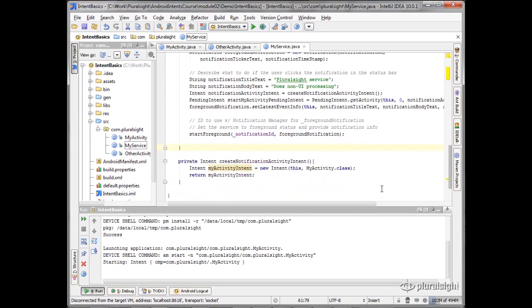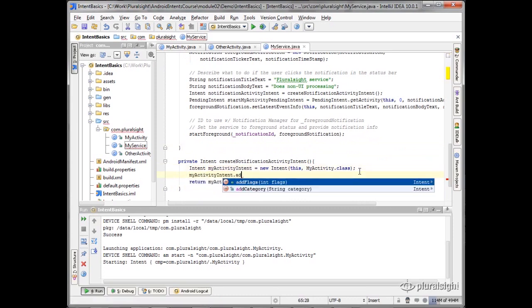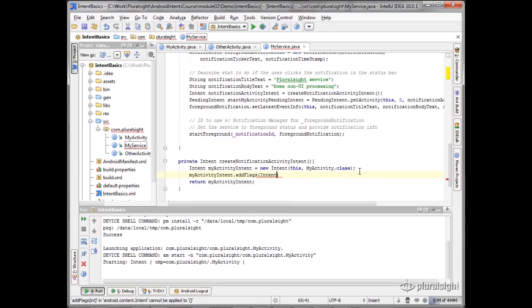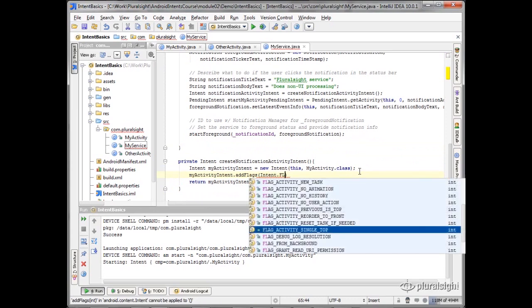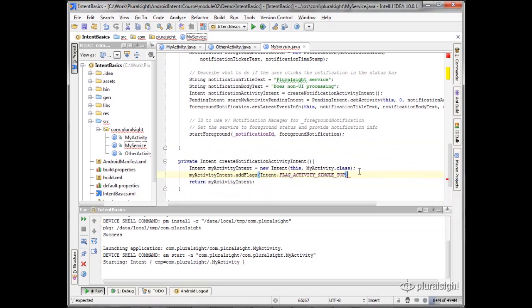So what I'm going to do now is that in my intent, I'm going to add a flag. I'm going to add the flag intent, I'm going to choose my FLAG_ACTIVITY_SINGLE_TOP, and that'll take care of that for us. The other thing that's helpful here is that this is a case where we're going to send an intent to the same activity more than once, right? So that's a great way to see the differences in how we access the intent from an activity.